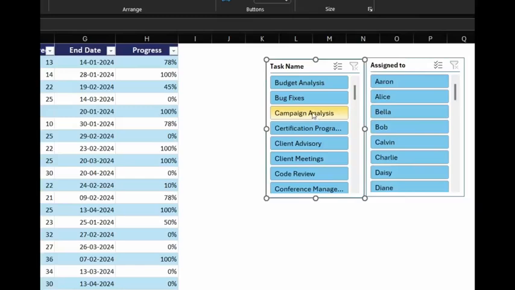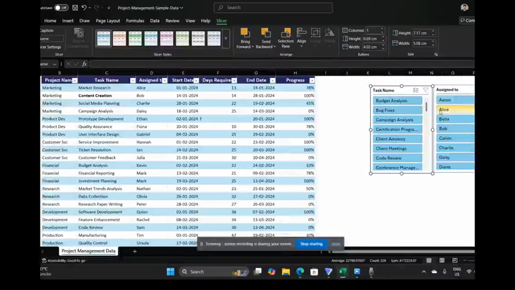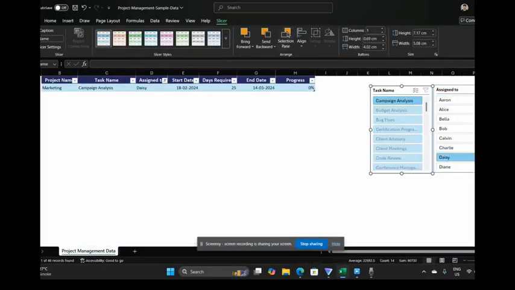Now simply I can just click on the individual filter. I don't have to actually do the filtering all again. I am simply clicking on, let's say, Daisy, and I'll get the information that Daisy has been assigned the campaign analysis. Let's say I want to see for Aaron. So Aaron has been assigned bug fixes.